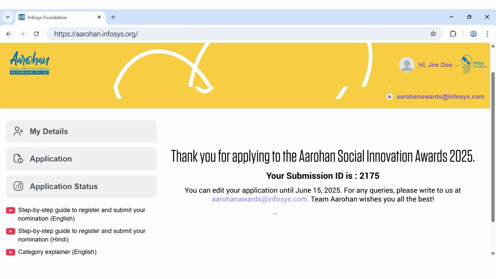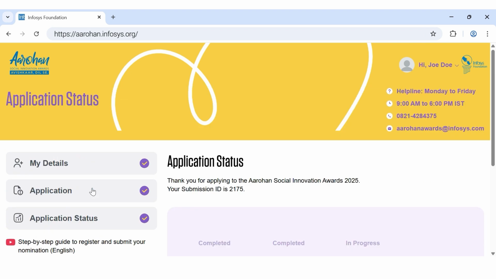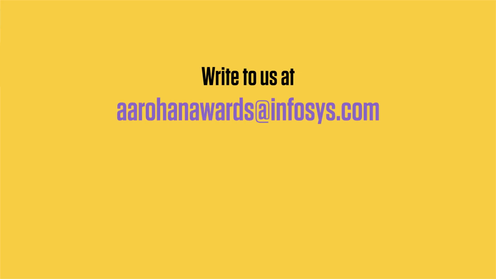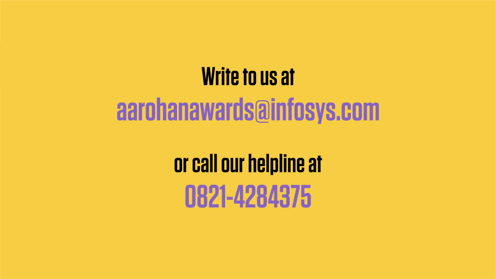Next, click on Application Status, where a progress tracker will show you the status of your application. If you have any further queries, refer to our FAQ section on the left panel. If you still have questions, write to us at aarohanawards@infosys.com or call our helpline at 0821 4284 375.